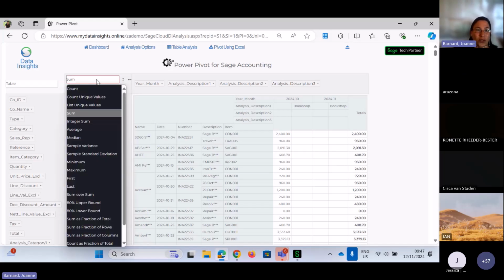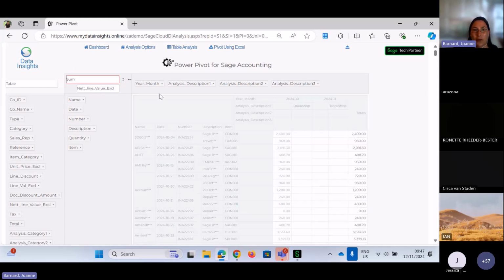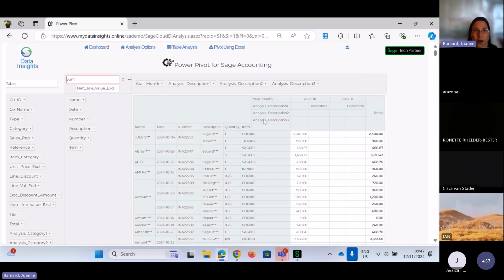You can then also choose what you want to see. Do you want to count? Do you want a minimum, maximum? Do you want a sum? So this is basically Excel, but within this program where you can choose what you want to see for your different options, and you can literally pull it through. As I said, these are your columns, this is your rows, and you will then pull it through depending.